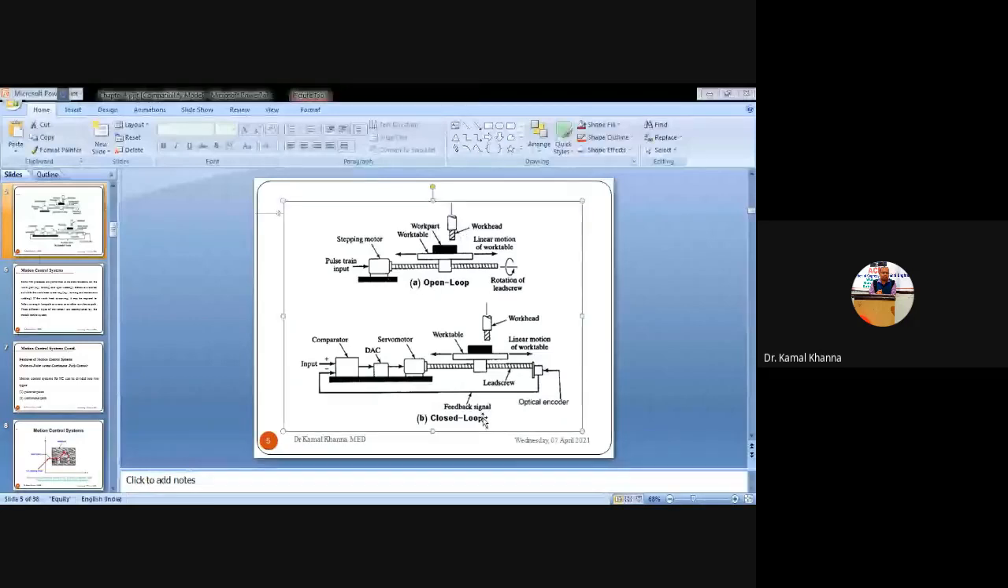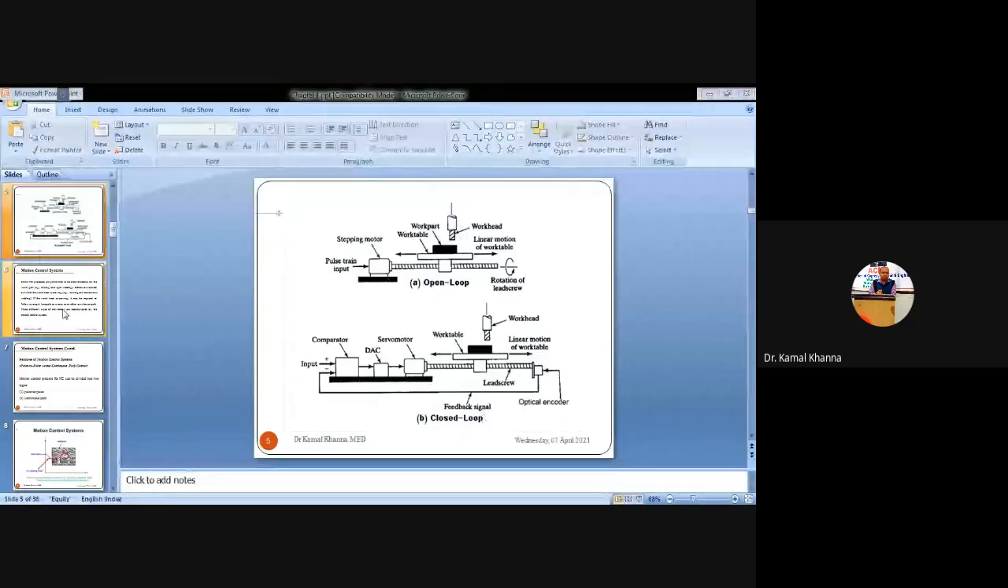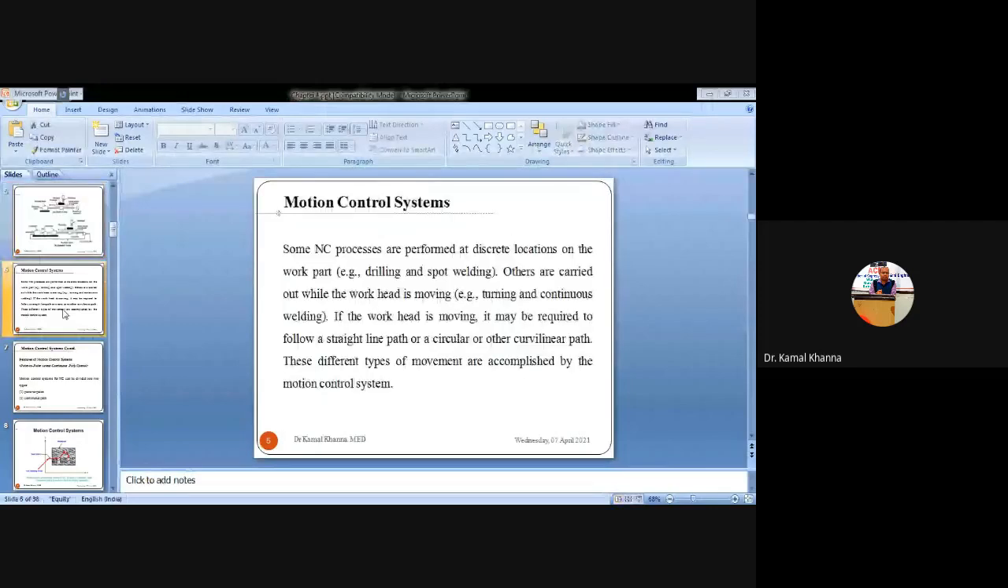So next are the motion control systems. Basically, you can see the NC process, or the numerical control process, is performed at various discrete locations. What is the meaning of a discrete location? That is, it is not fixed, it is not in the continuous form.